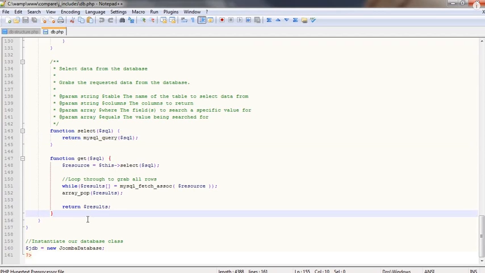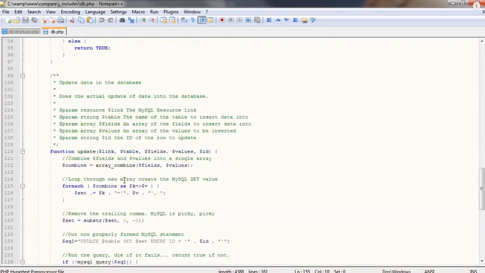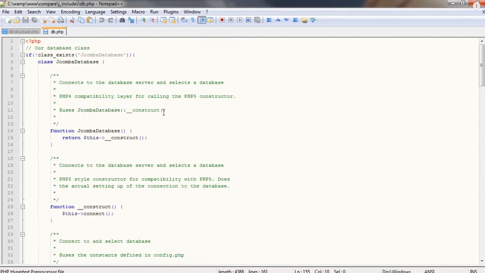All right, and then we instantiate the class. All right, so that's the database class. So it's pretty similar. If you've been following along with the other tutorials, this is the same stuff that we've been doing, okay? So there's nothing real fancy about that.